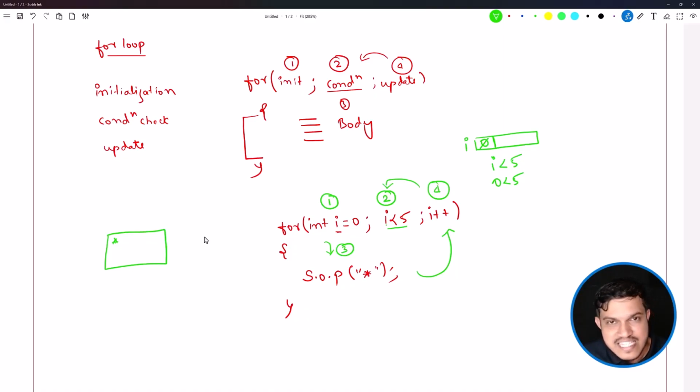Is i less than 5? The current value of i is 1. Is 1 less than 5? The condition is true. Again, control will come inside the loop. One more time, a star is printed. Again, update. It will become 2.